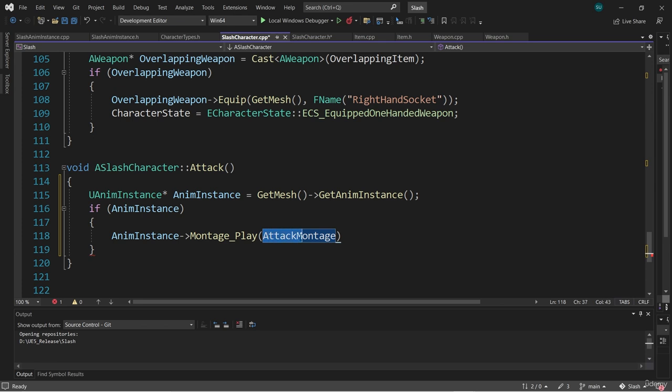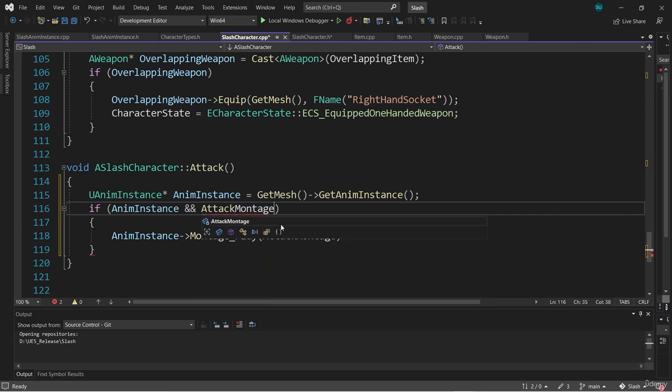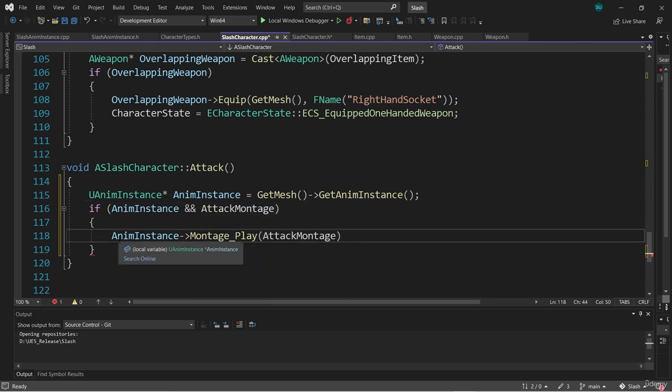But we have to keep in mind that we're planning to set this from within the character's blueprint, as we made it edit defaults only. And if we never bother to set this, it'll be a null pointer. So we should also check to see if that is not a null pointer as well. So we'll place an and here and say and attack montage. And we won't make it into the if check if the attack montage is a null pointer.